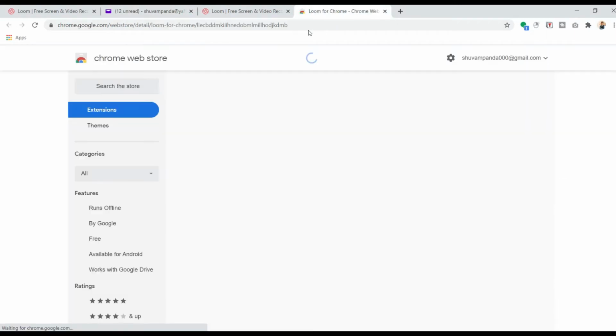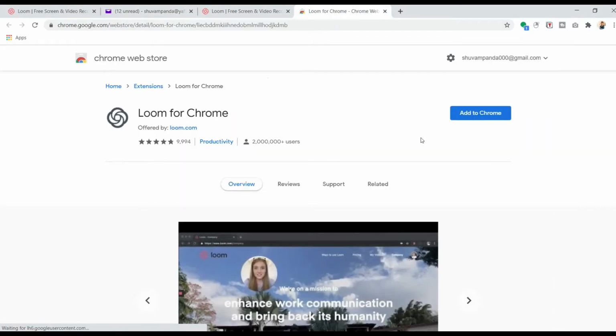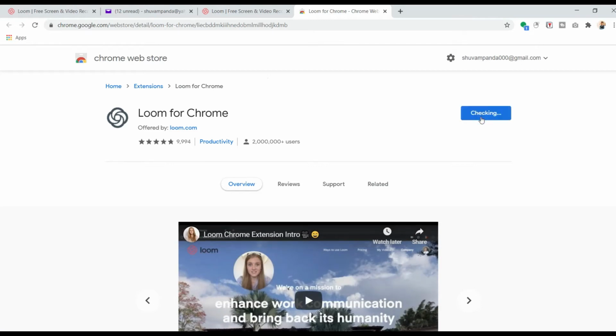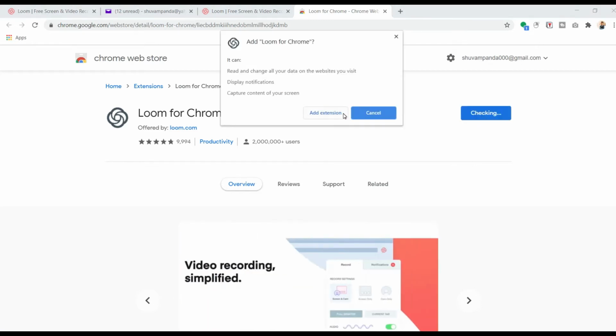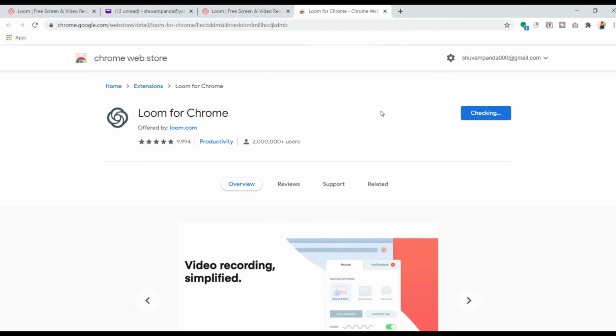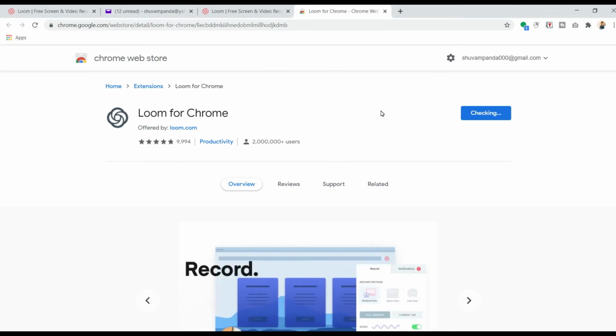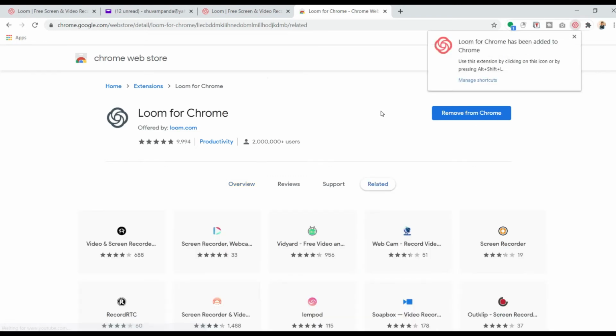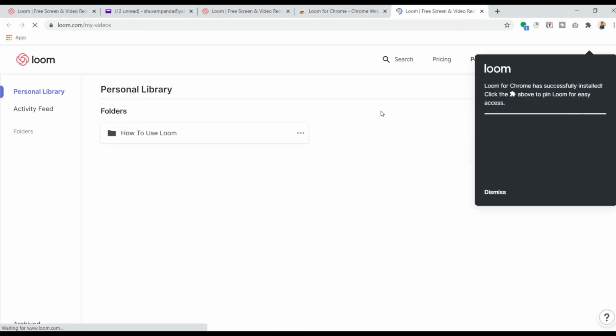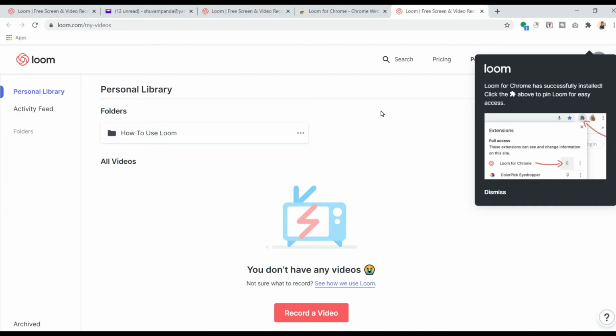I have pressed that Chrome extension button. Now there is a Chrome extension available, the name is Loom for Chrome. Add to Chrome button pressed, and add extension button pressed. Now it will add an extension in my Chrome browser, and the name will be Loom for Chrome. Using that extension, here you can see that the extension is already downloaded. Using that extension of Loom, you can record your videos easily, you can record your screen easily.